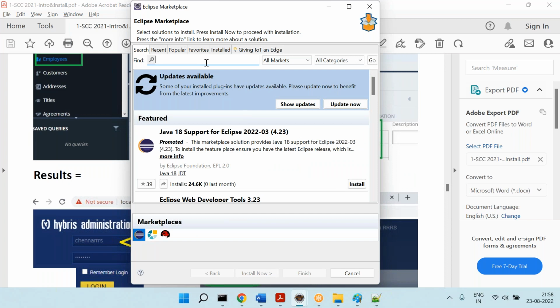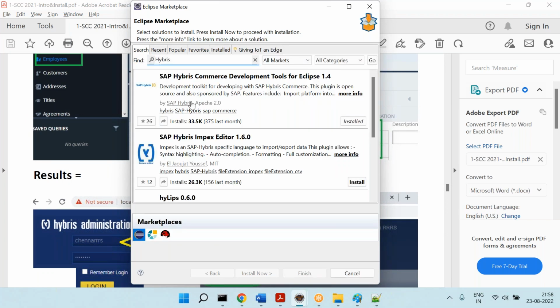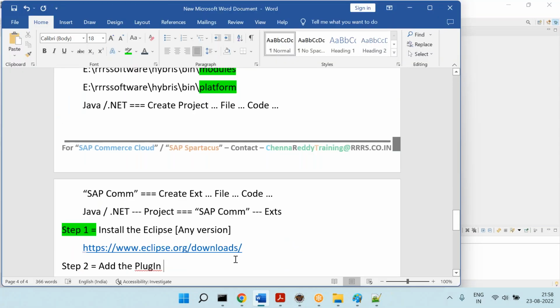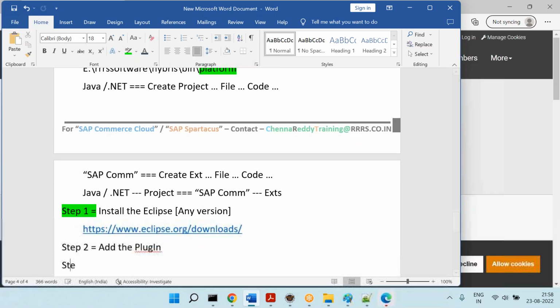Now type Hybris. Now see the first one, SAP Hybris Commerce Development Tool. I already installed it, that's why it is showing installed. For you, it will show install. You can install it. After installation, step number 3 is import the code.